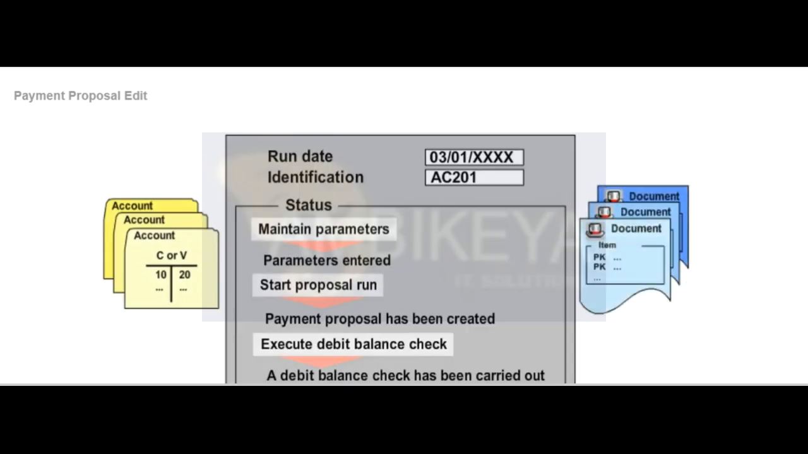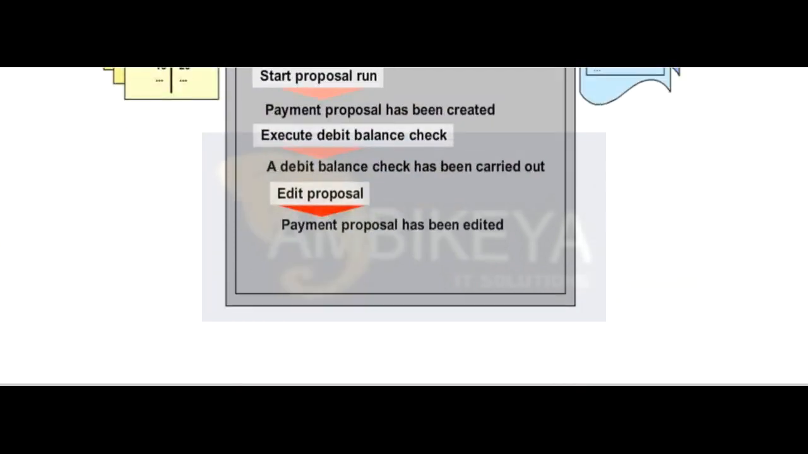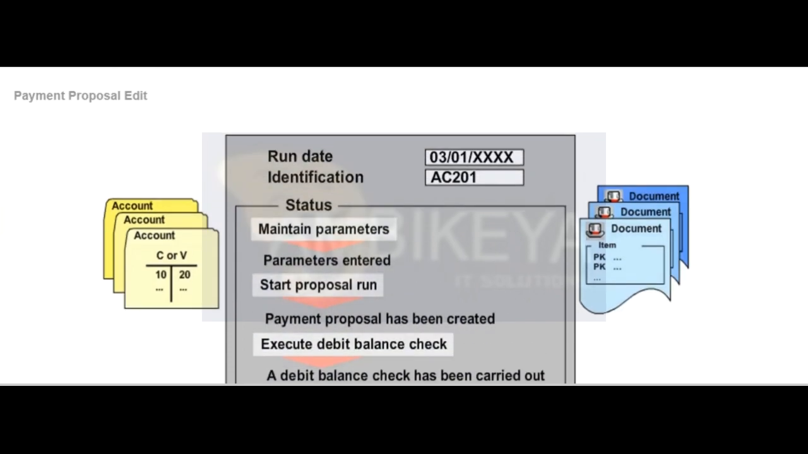When you run the debit balance, check after the payment proposal run. The system automatically blocks all the debit balances not included in the actual payment run. After you create the payment run, accounting clerks will edit it.